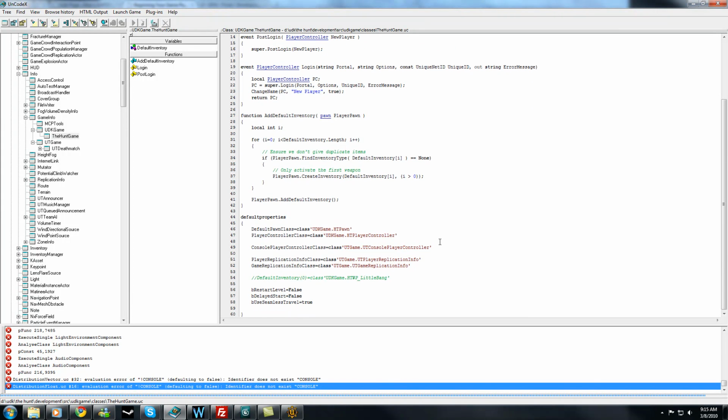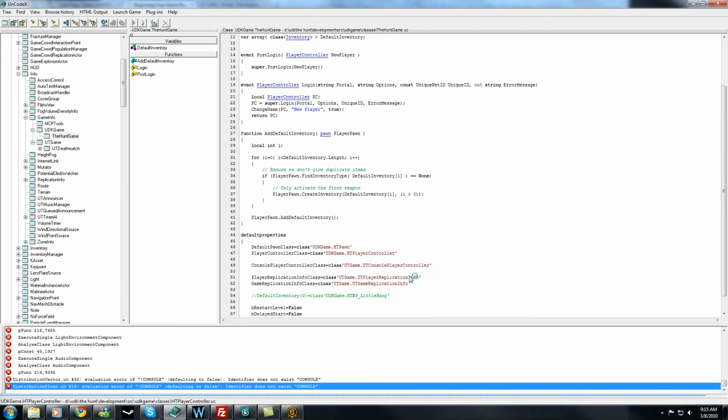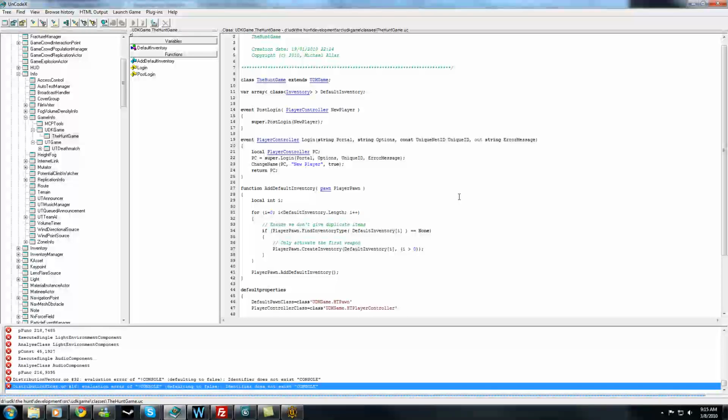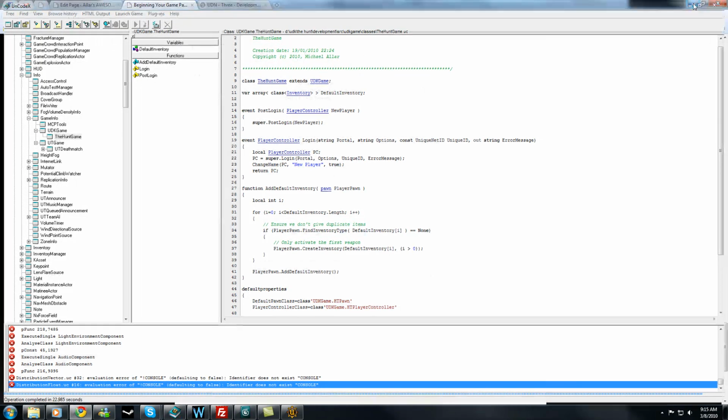So now, do I have it here? Oh no. Alright, so yeah, those are the changes I made to the HuntGame, because UDKGame I'm using as my generic game class that I use for front ends and stuff, while the HuntGame is the main game class I'm going to be using for the Hunt.